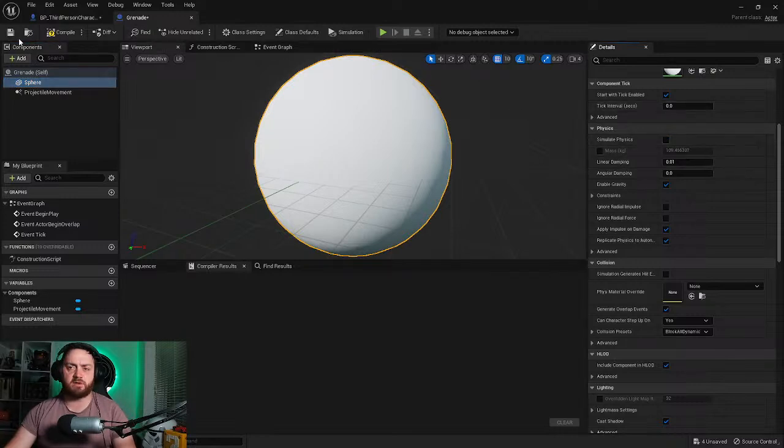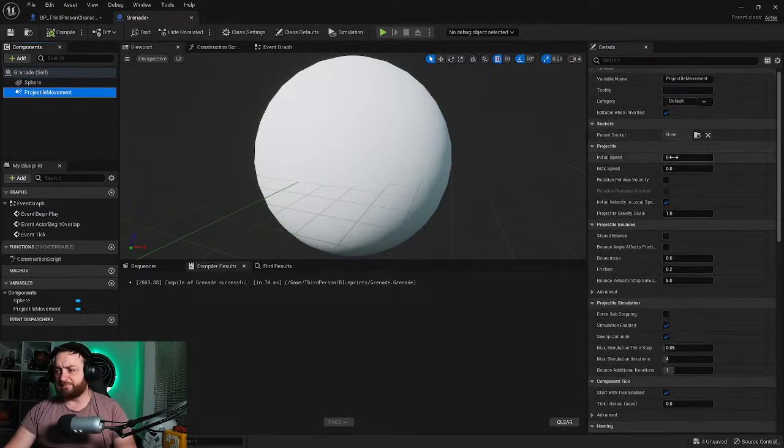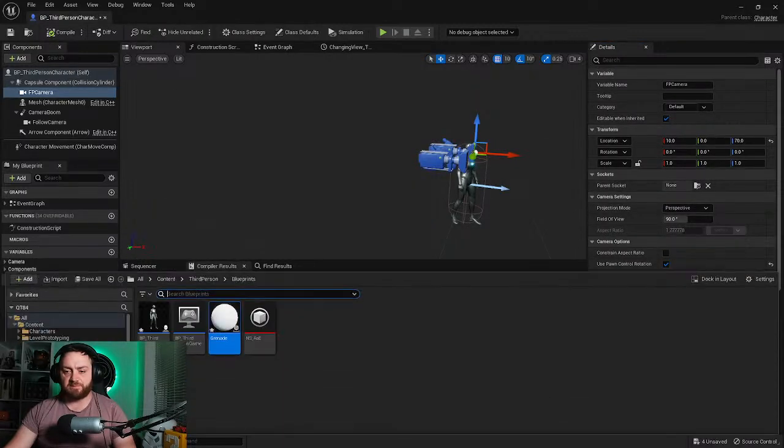Actually, do I have to take the bit? No, not something like physics. Projectile movement would do it for me. So the speed will be how fast it's going to come out of your hand. So we'll do, I don't know, 1,000, that'll do. Compile that, and that'll do for now. Next, I'm going to go and create the explosion.